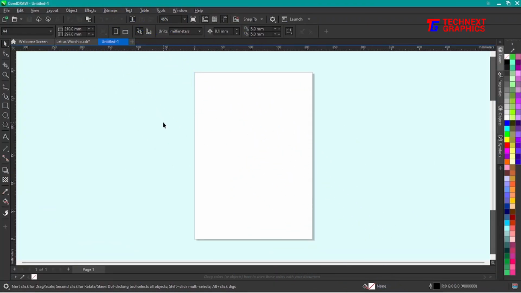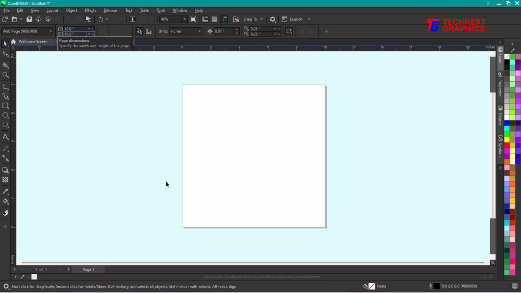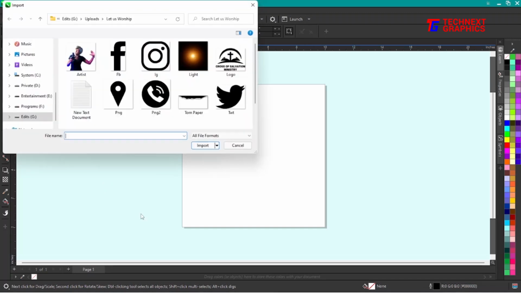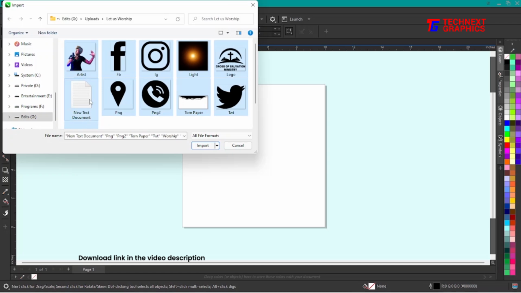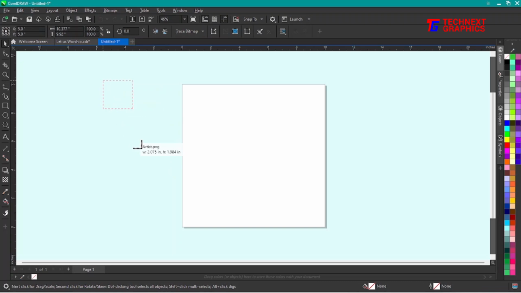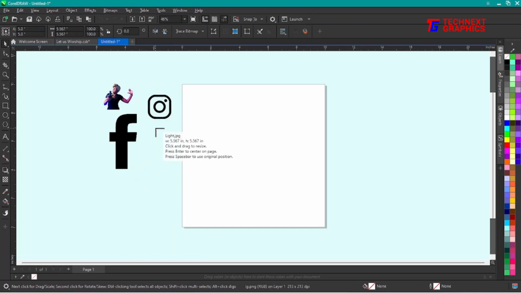Welcome to CorelDRAW, guys. So the first thing I'm going to do is to create my page measurements. I'll go to units and change my units into inches, then change my measurements to 10 and press enter. Next I'm going to import my resources, so I'll click import. I'm going to select all the resources, Ctrl A, then click import, then press and drag to import.